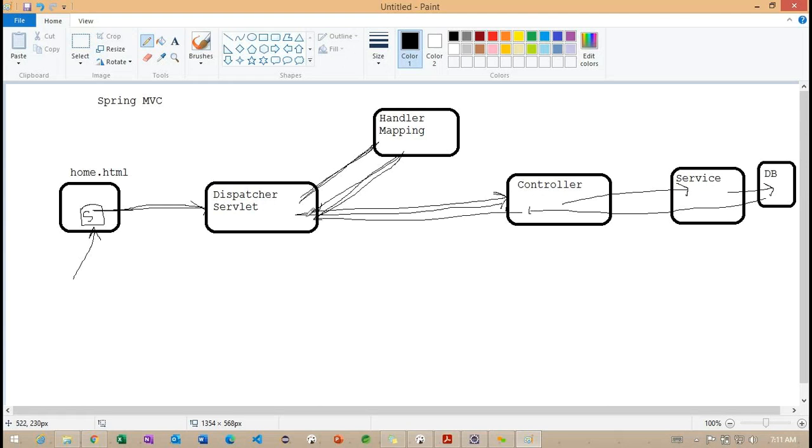If I'm going to return the same value to the dispatcher servlet, the dispatcher servlet will get a dilemma. In which UI page do I want to display this information? Because now you can see, from the home.html, we send the request to the dispatcher servlet.